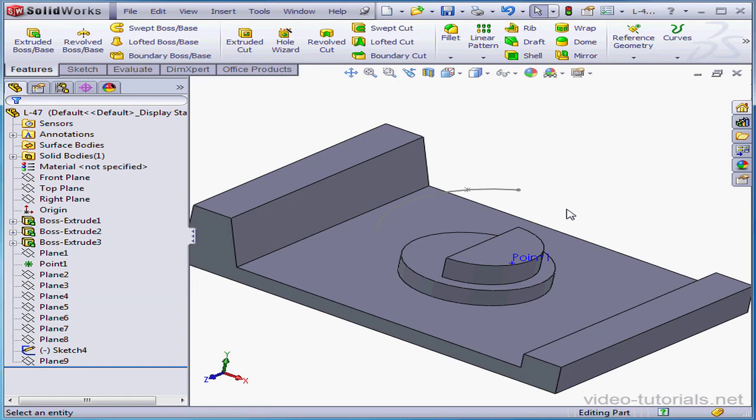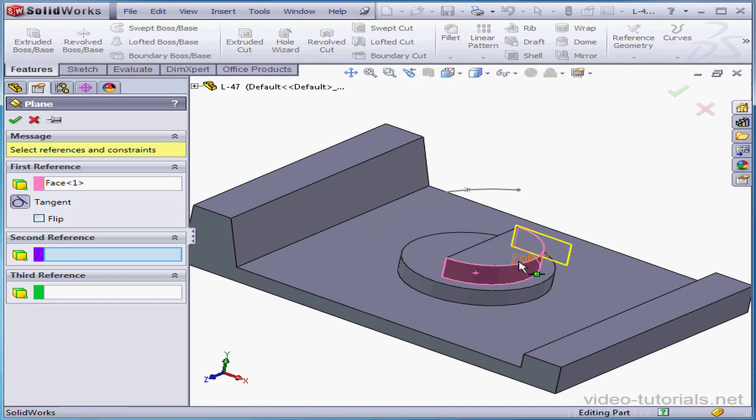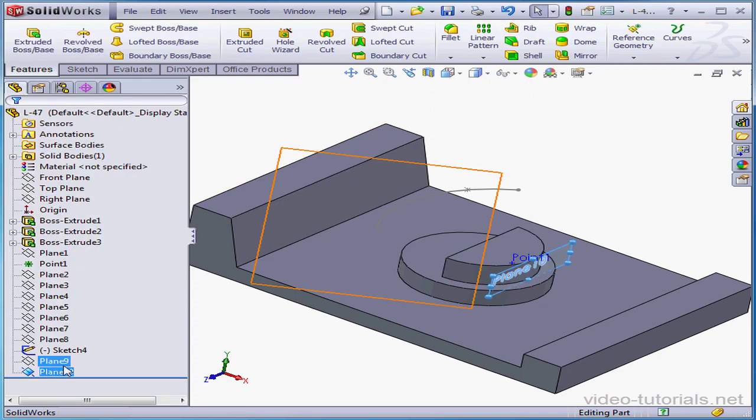Let's create another reference plane. I'll select this face and this point. Now we've got a plane which is tangent to this face at a projected point. In other words, the point on this surface closest to this point. Let's accept. And now let's hide plane 10.